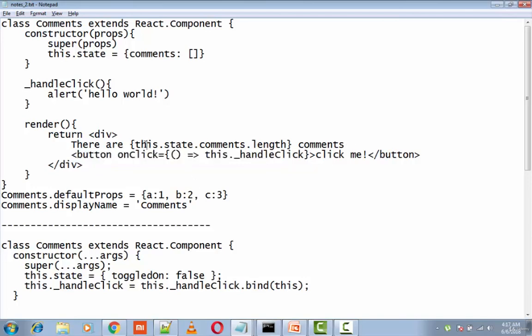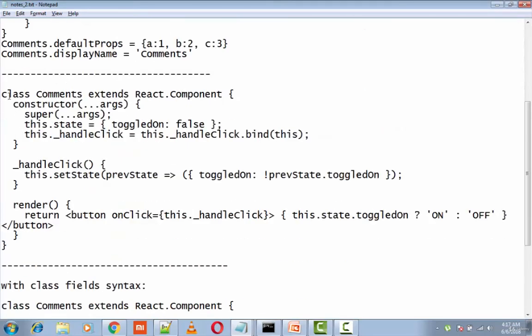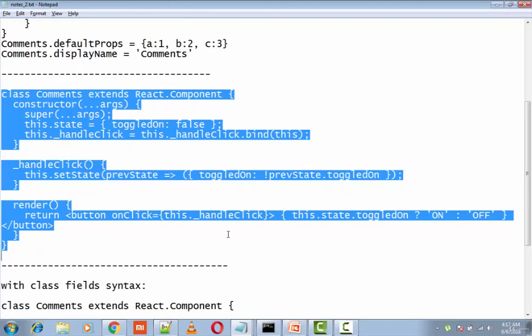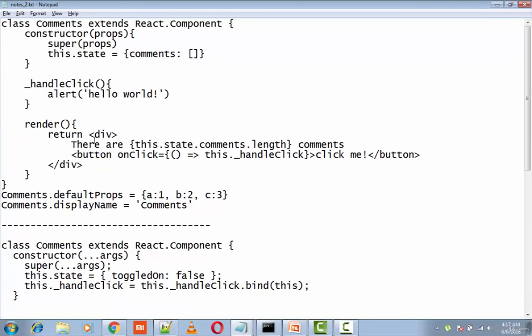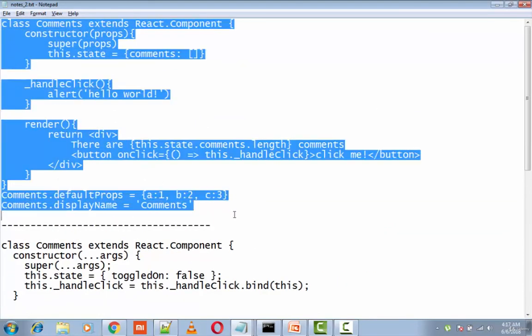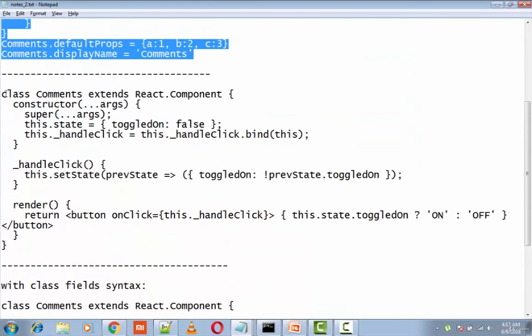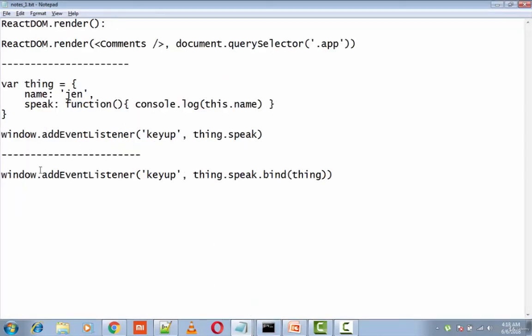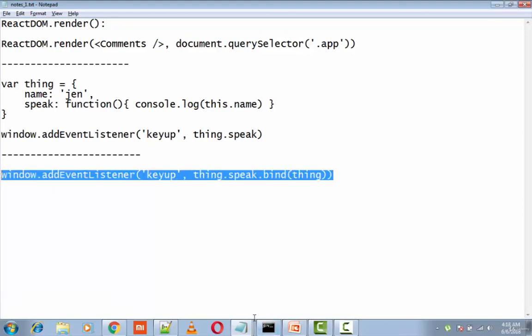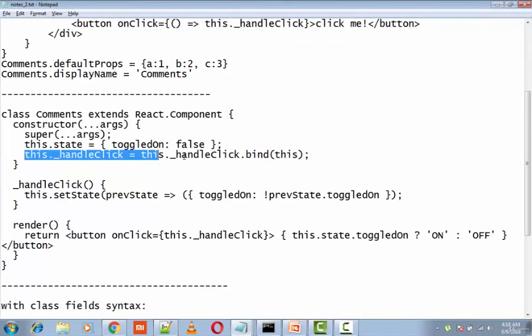So this is how you can do it here. This is the modification. You can observe the difference between this one and doing a manual binding in these cases. If you check this here, we are binding this here. This is an ES5. So here we are binding it in the constructor function.